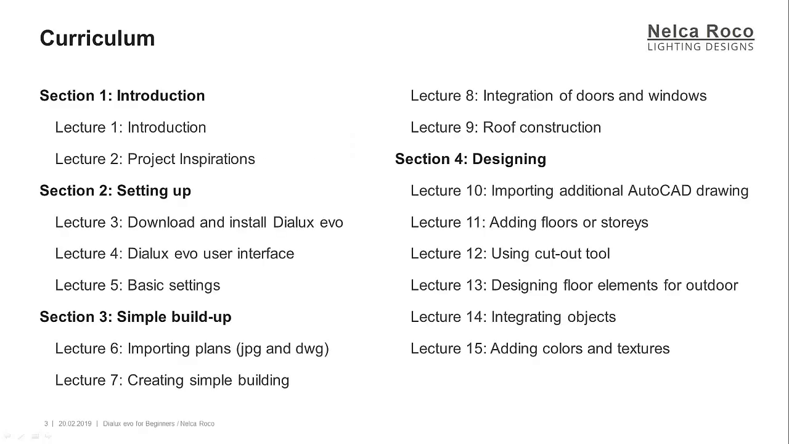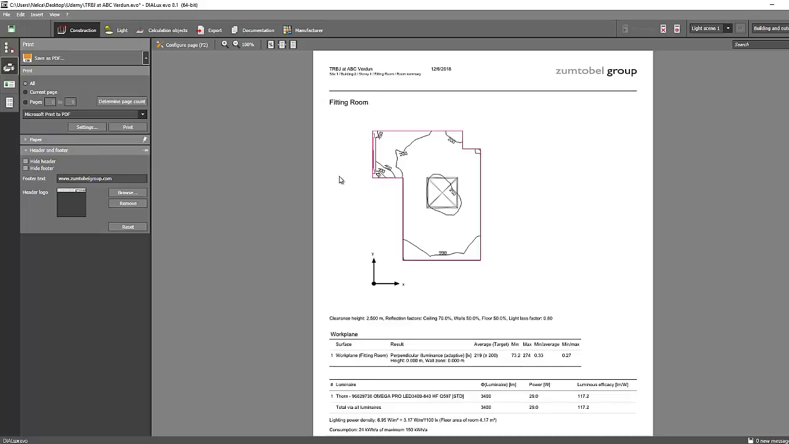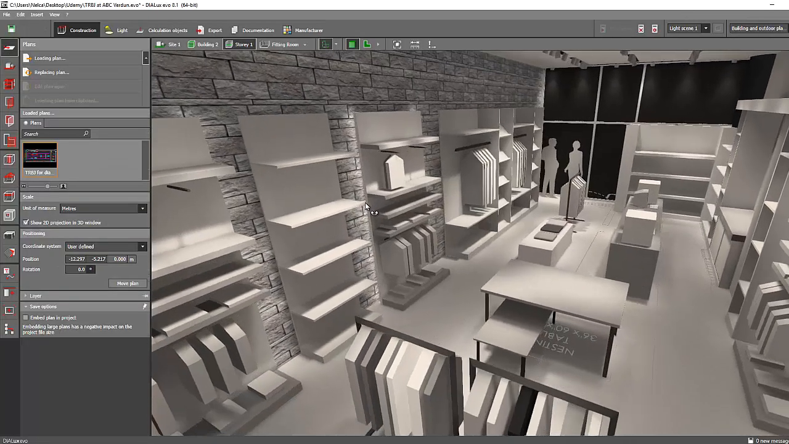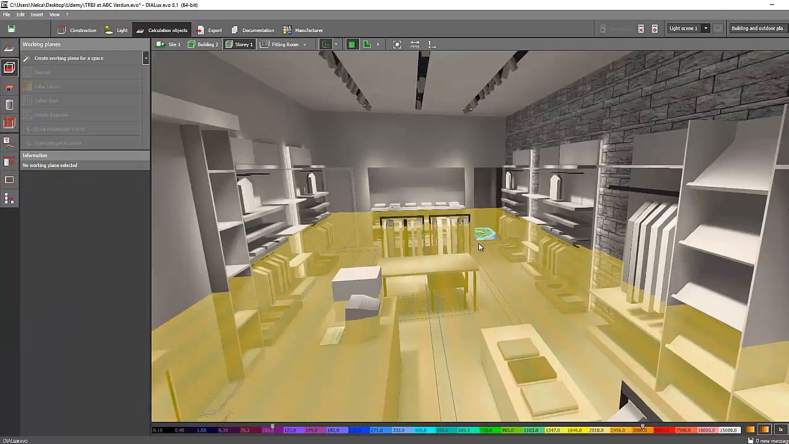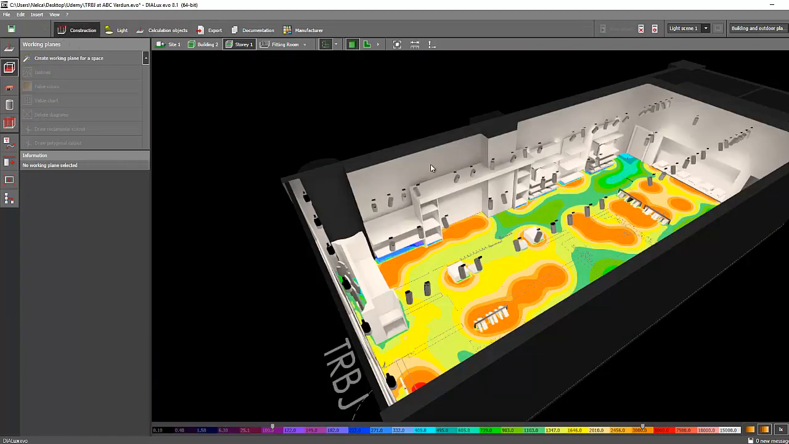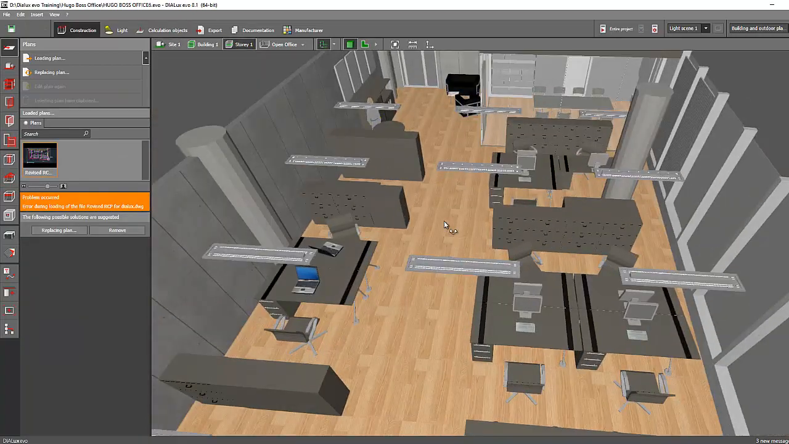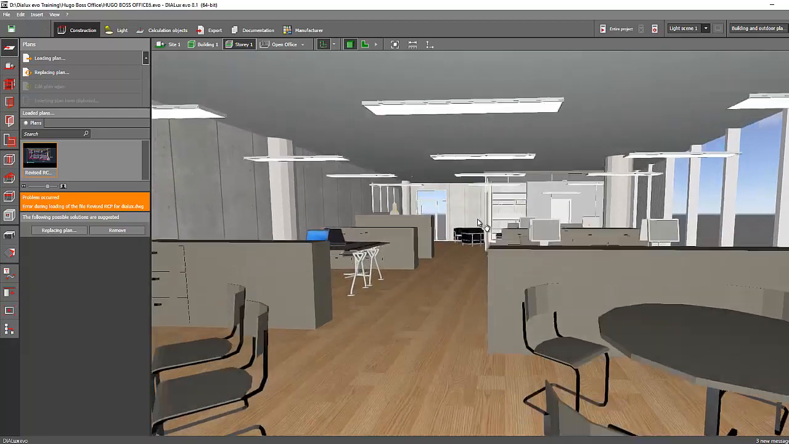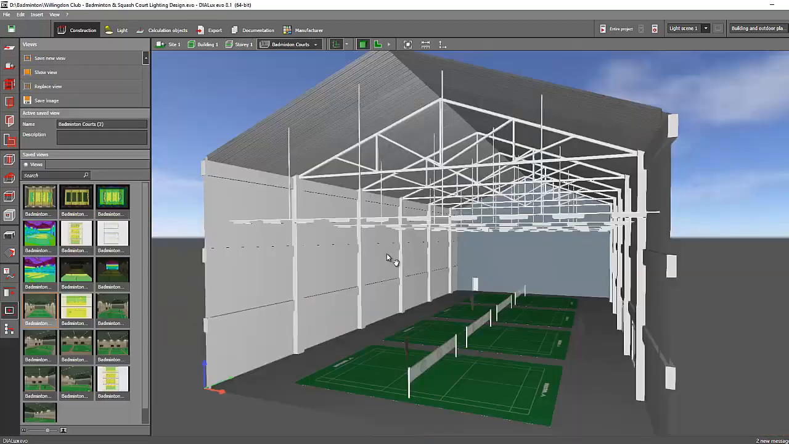In this course, you will learn how to use Dialux Evo software with detailed step-by-step instructions. It has 5 sections composed of different lectures and hands-on training. It will be loaded with tips and tricks and information about lighting design based on my 10 years lighting design experience, and I will show you some of my amazing projects to get you inspired.